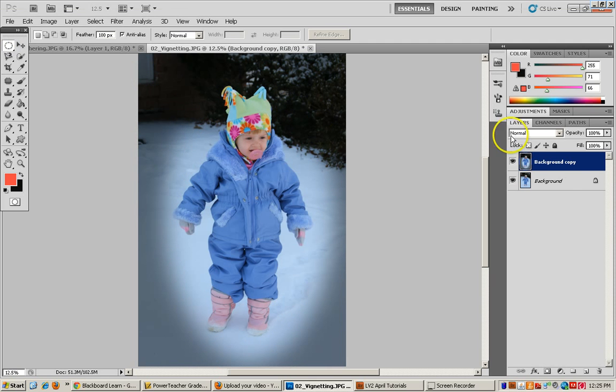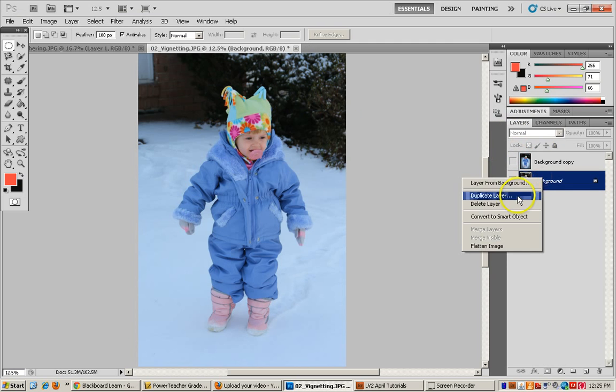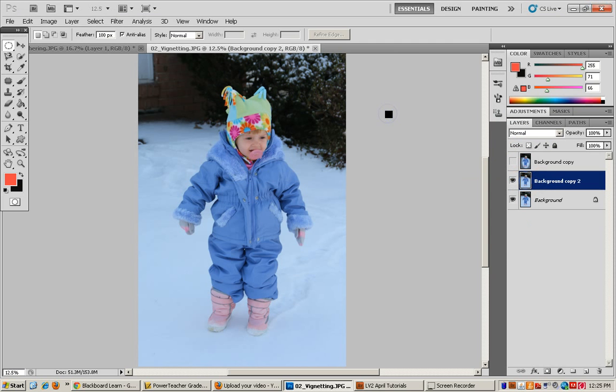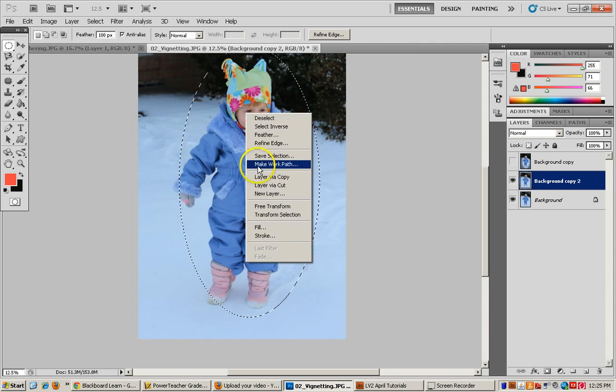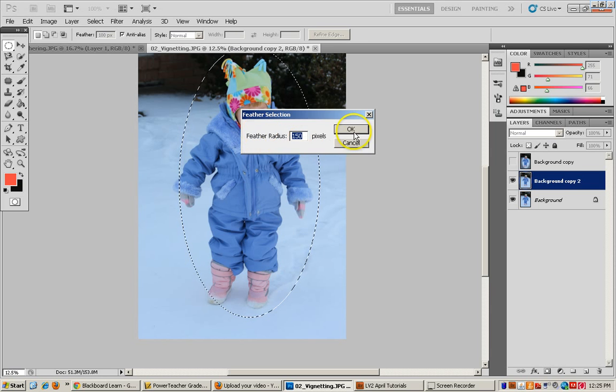Now, just to show you what other options you have, I'm going to turn the eyeball off of that one there. I'm also going to duplicate my layer again, and I'm going to repeat the process, but this time with the color white. So again, I highlight this, and I change my feather to 150.